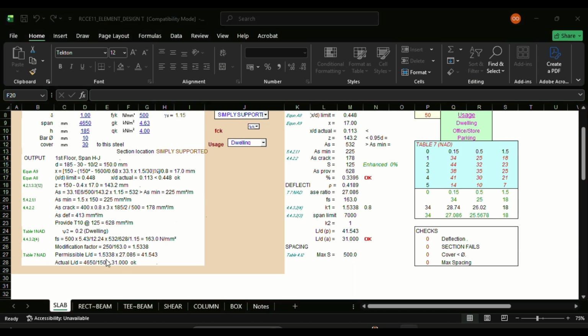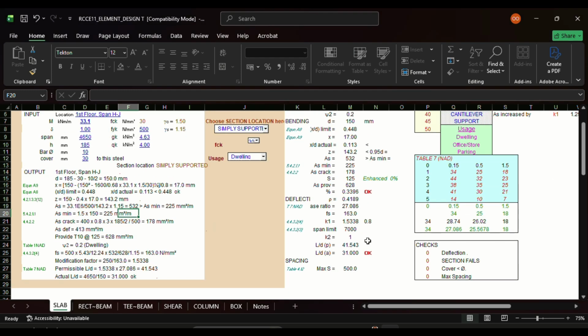steel required. Then around this area, we have the deflection check. It's also calculated here, and you can also view it here. In this case, for this design, it states it's okay. Now look at actual L over D. That is the actual stiffness of the slab. Permissible L over D is the maximum allowed bendiness.